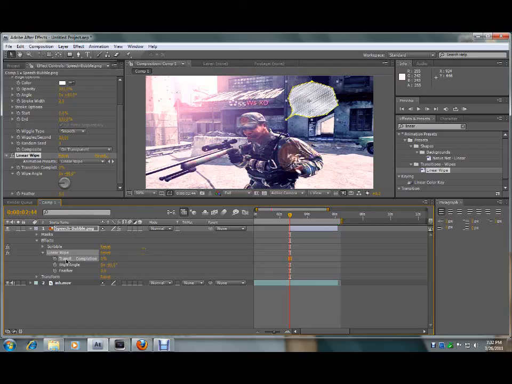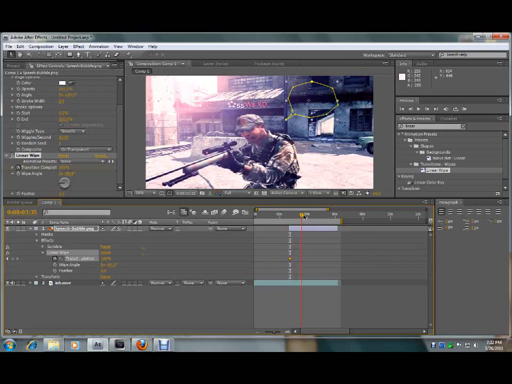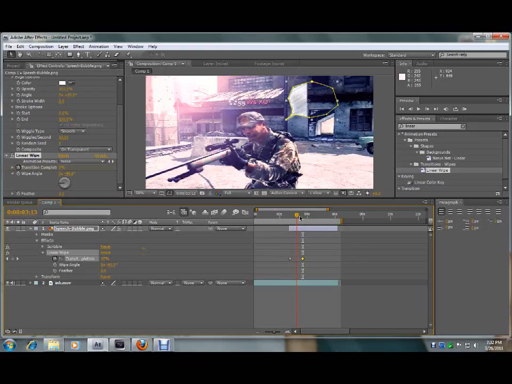Now go next to transition and click the little clock button here, so that way you can have a keyframe at the beginning, of course. And change that all the way to 100%. Now go down a few frames and change that back to 0%. And that will give a nice little scroll effect into the speech bubble.